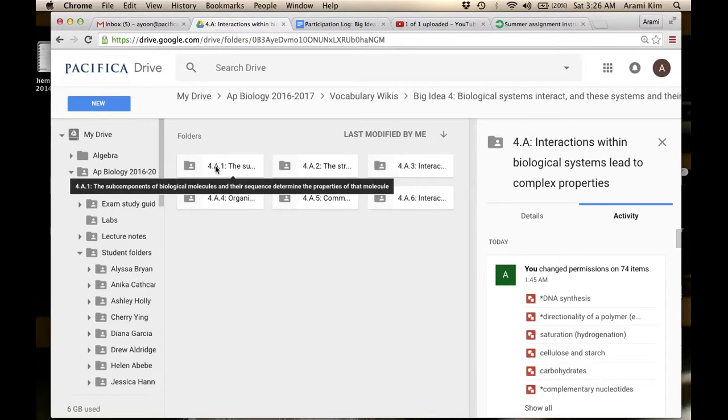So the first essential knowledge statement is 4A1. The subcomponents of biological molecules and their sequence determine the properties of that molecule. And so you've got 6 of them. Now you have to do 6 initial posts. And if you wanted to, you could just pick 1 word from each of these 6 folders and do all of your 6 posts in Enduring Understanding 4A.